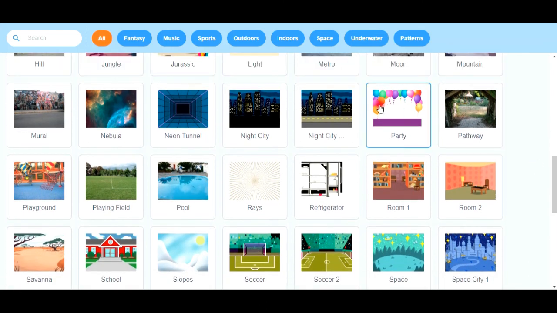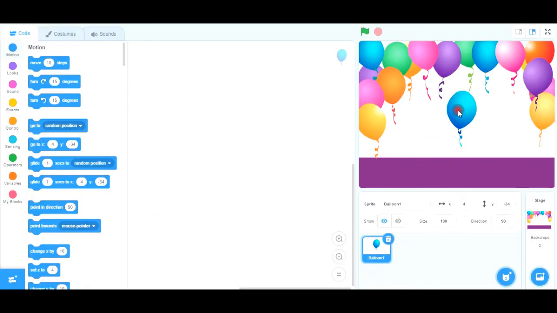Let us say that I'm choosing the party background because I was having the balloon here. So here my party is being set. I'm adding one more balloon out there. So this is how you can set up your background. You can choose any kind of sprite that you need.